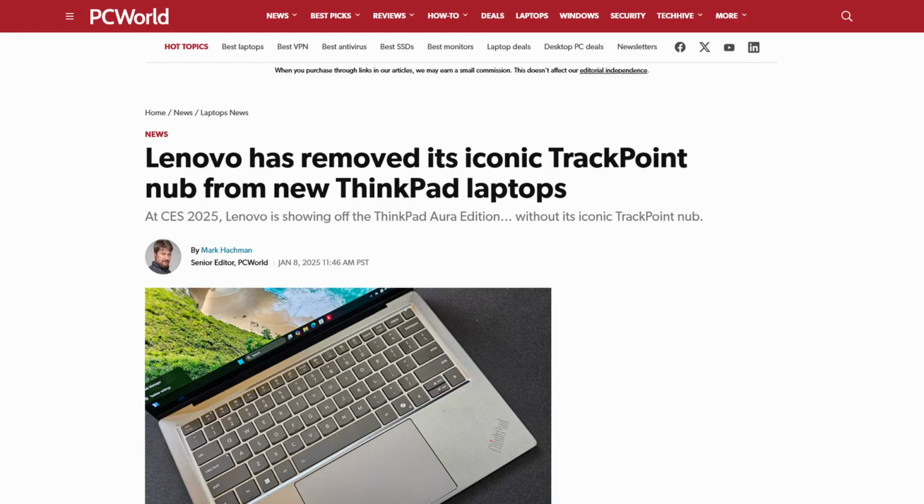Them getting rid of the TrackPoint in the new ThinkPads, embarrassing. Genuinely insulting. The ThinkPad logo has a red dot. What do you think that red dot represents? Where do you think that comes from? You think that's just a random red dot they added for no reason?